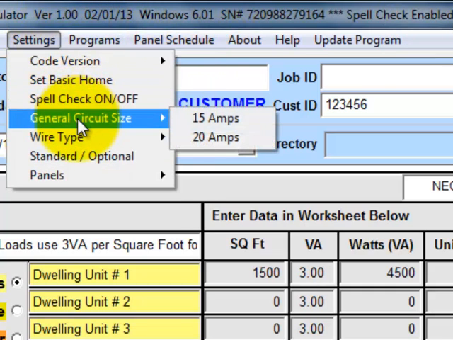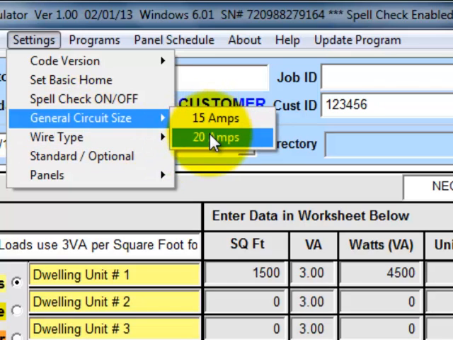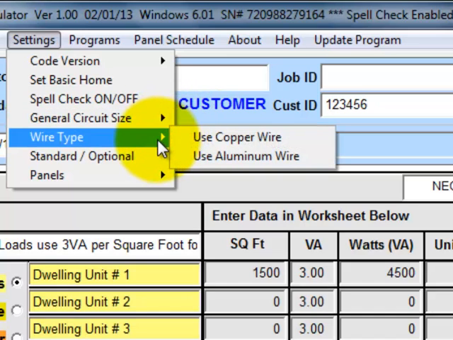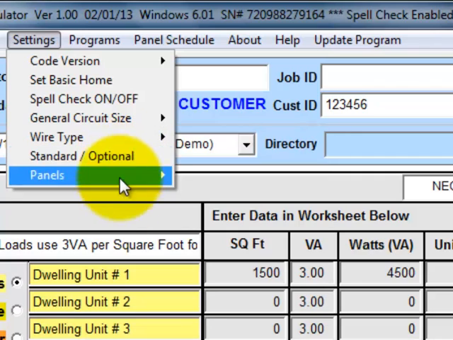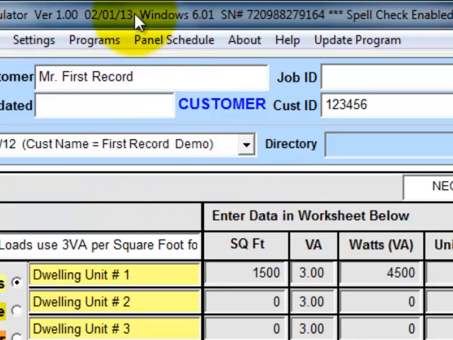Okay, going to the next one. General size circuit, 15 or 20 amp circuits. Those are the general circuits for your lighting circuits. Wire types, use copper or aluminum. You can choose between standard and optional calculation. And you could choose between 3 types of panel: a service panel, a main sub panel, and a sub panel. We'll get to the differences later.